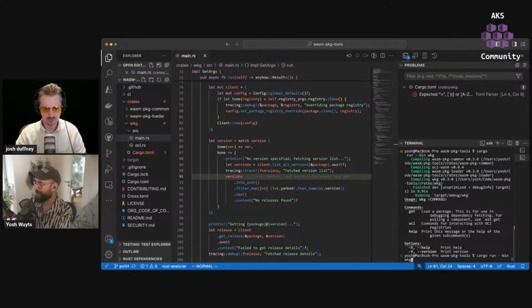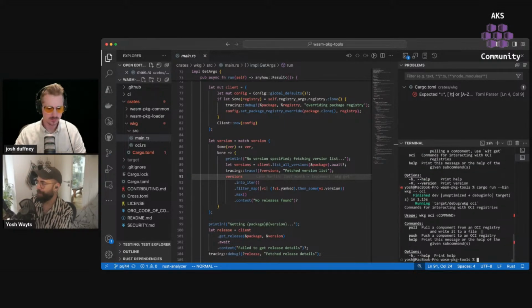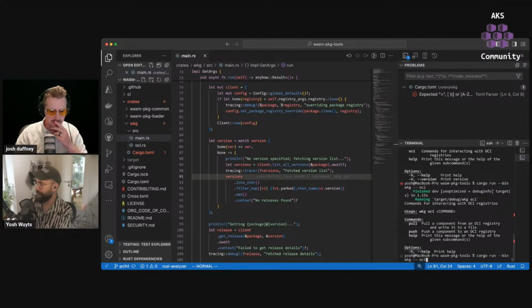Okay, so whackage OCI subcommand. Yes, and then we get a pull and a push command. Okay. So if we say cargo bin OCI pull, then we can probably point it at a GHCR instance. What's the URL again? For the one we were playing with. Was it IO or HTTP or something? HTTP is the one we were doing. Okay, so that would be WASI HTTP. Sorry, I'll try to find it.